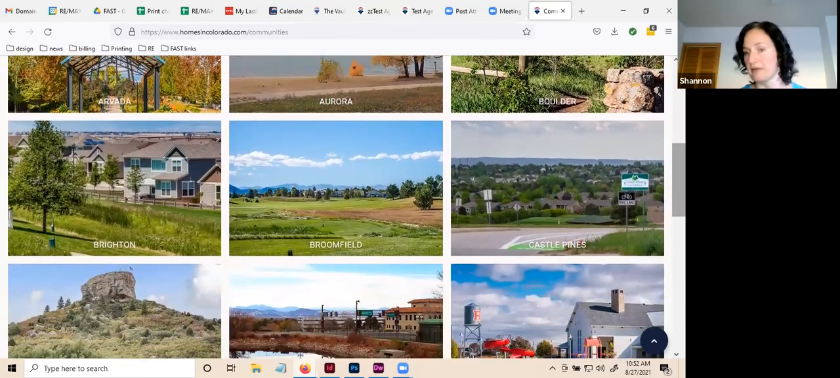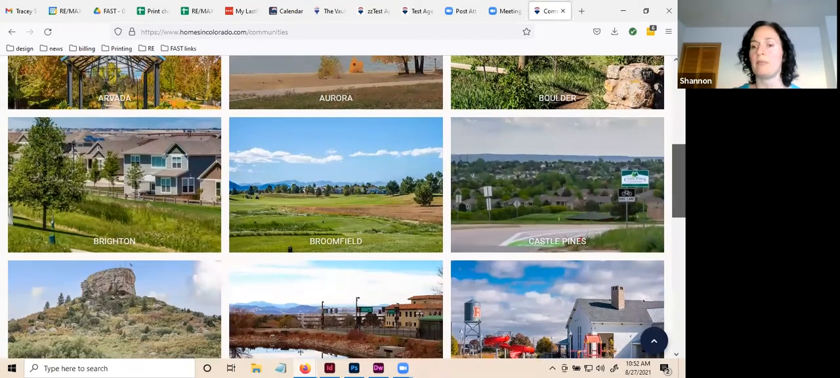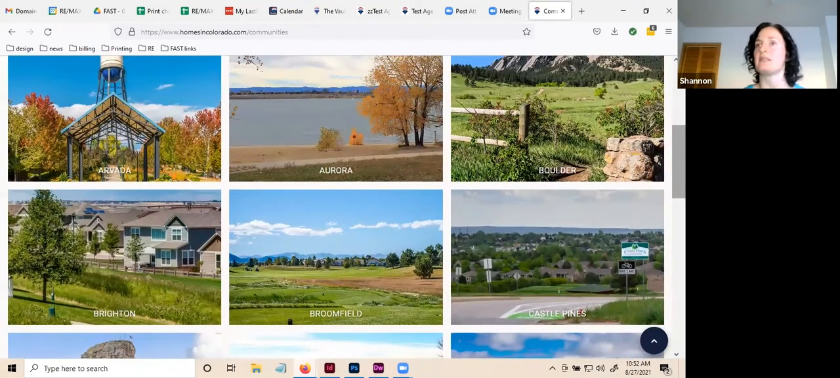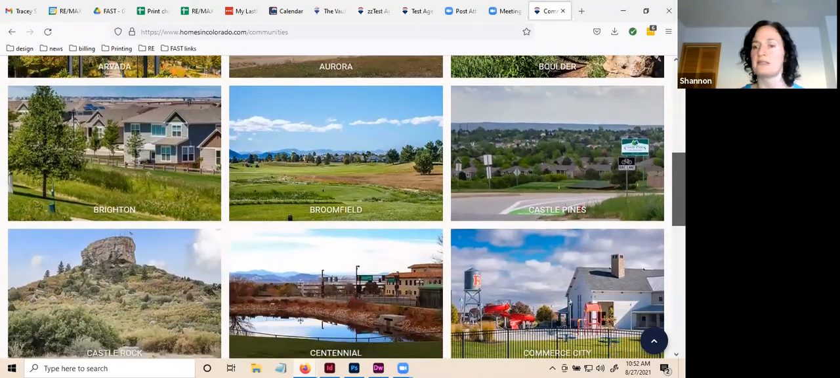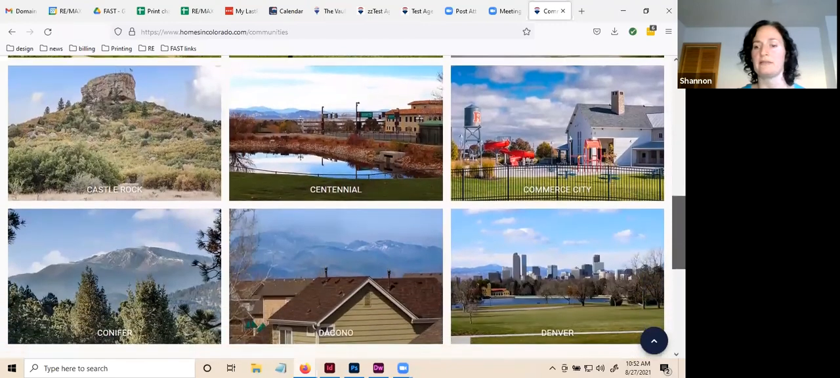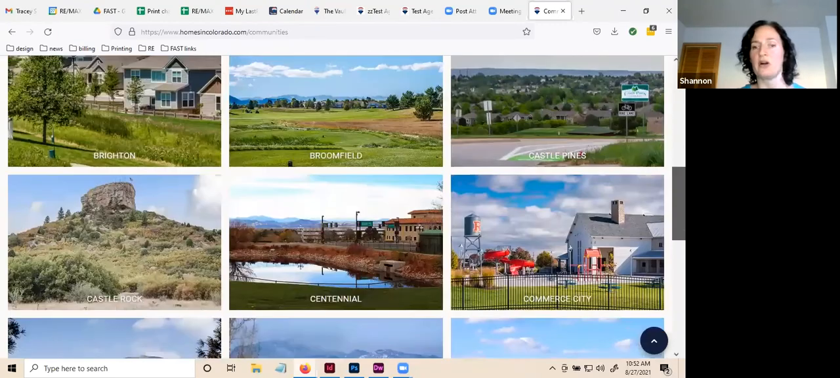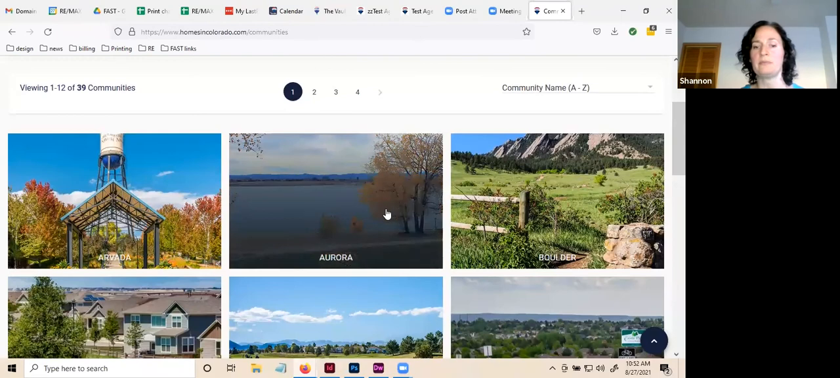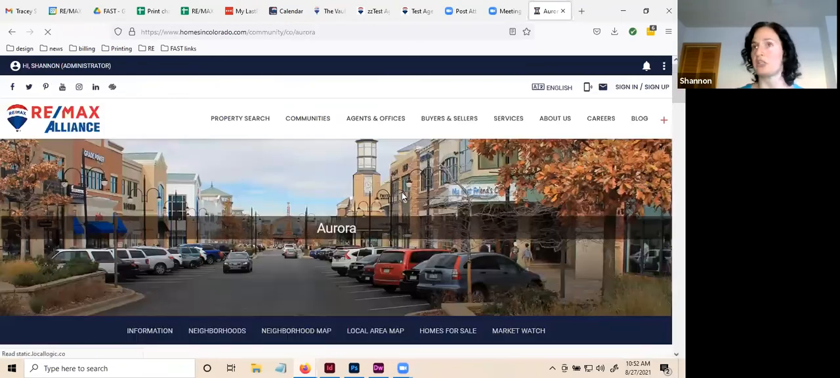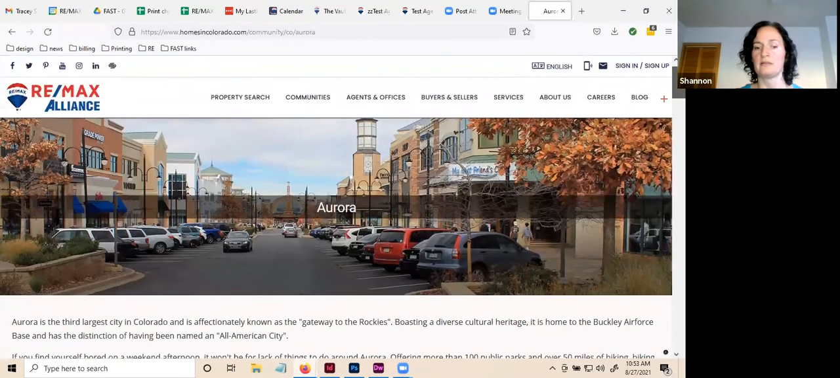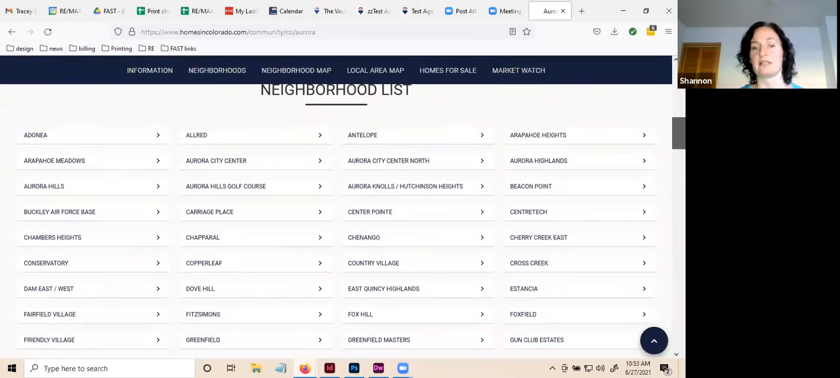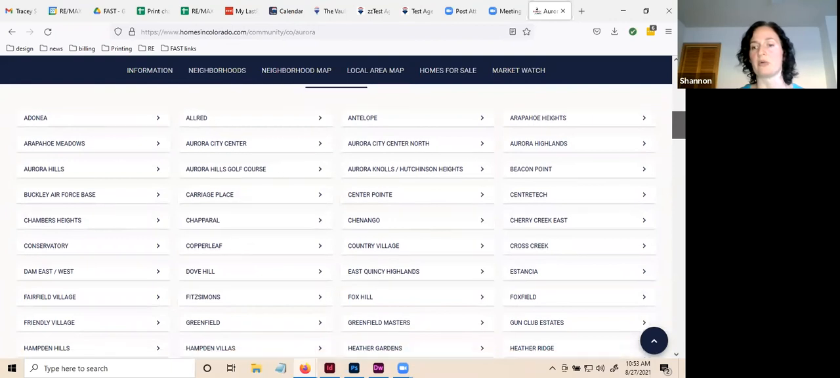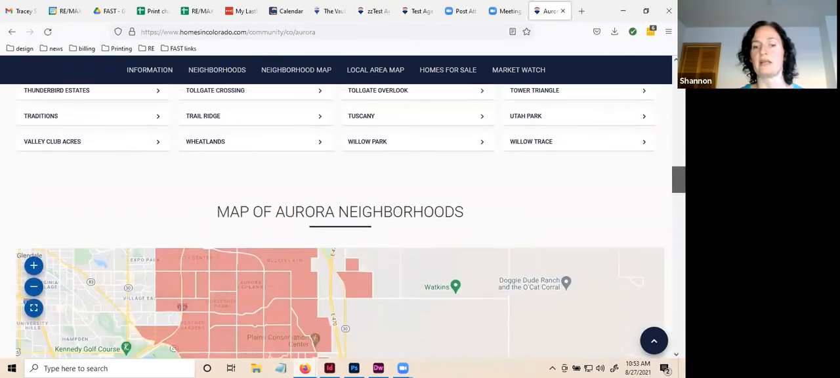There's not every single one. But yeah, these are just kind of communities that we have chosen over the years, you know, that are common areas where our agents are operating transactions. So there are quite a few of them. There's 39 of them. And then when you go to each community, there's a list as well as a map of all the neighborhoods that we feature within that community area.